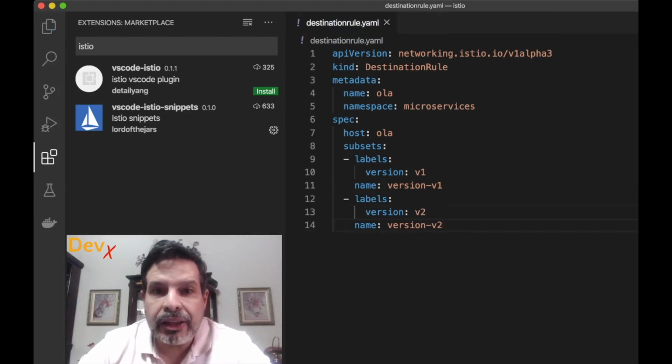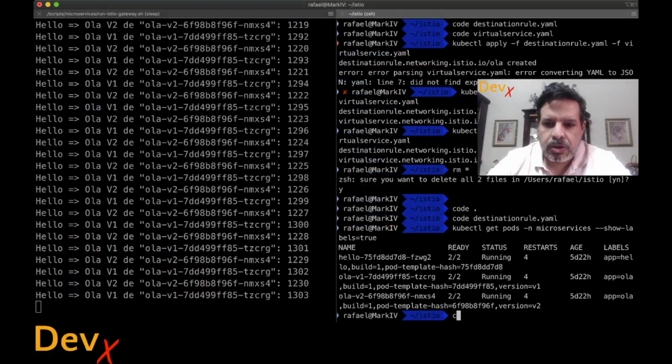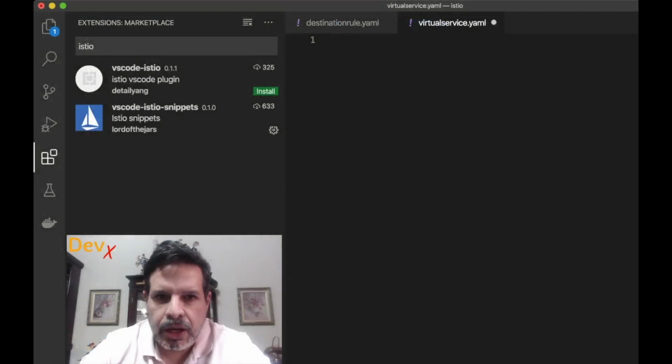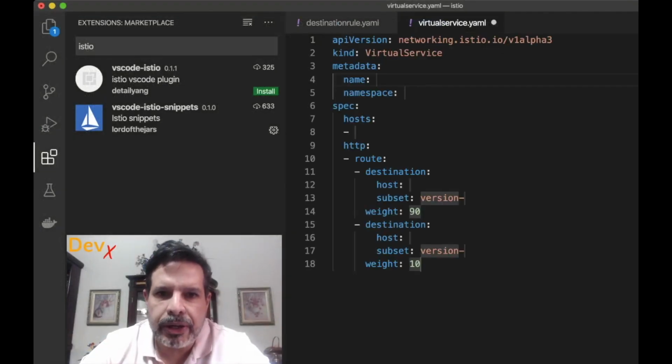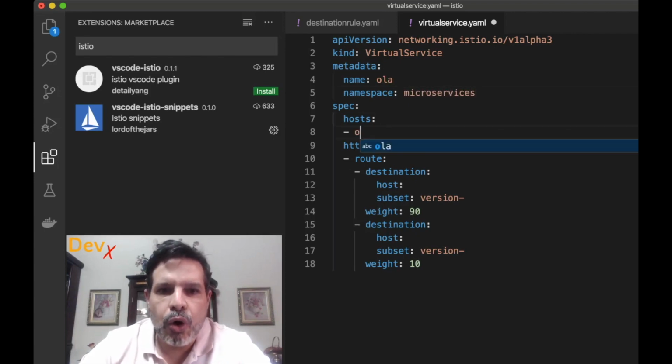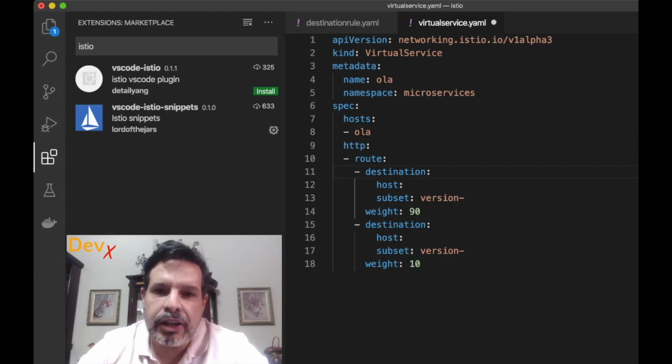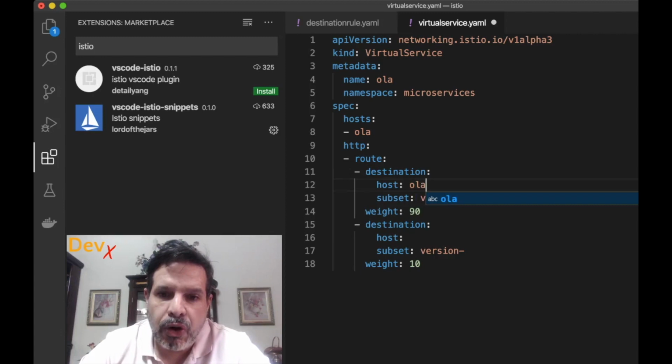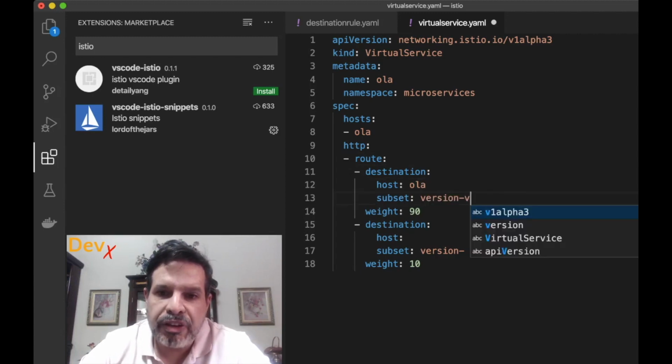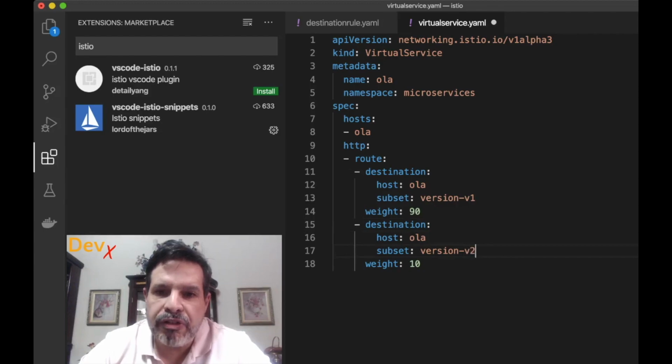Now I will write my virtual service. So code virtual-service.yaml and use a snippet for Canary. So my virtual service will be called Olá in the namespace microservices. The host is Olá, and then every time that I access Olá, 90% of the time it will fall on the host Olá with the version v1. 10% of the time it will fall on v2.